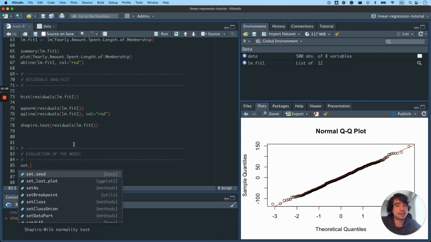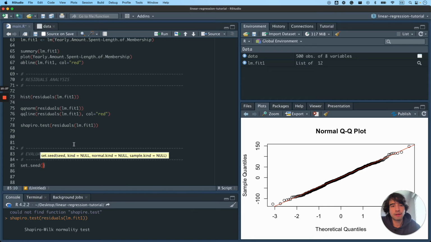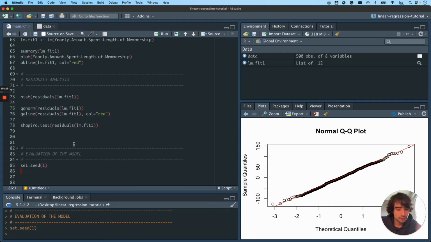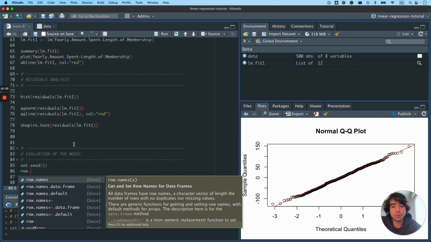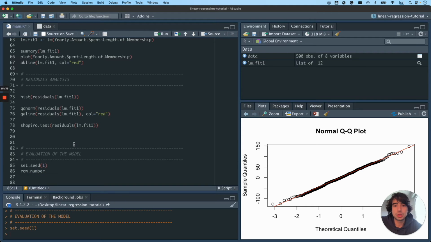And let's just set the seed for 1 right here, and let's just generate row number. And let's just create a sample from 1 to n row, the number of rows in data, and 0.8 times the number of rows in the data.